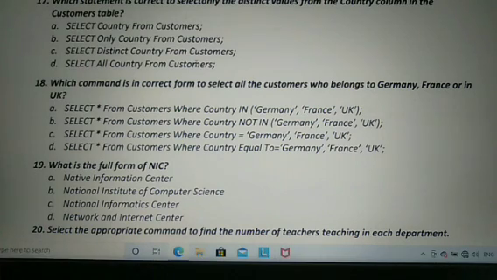So from these 4 options, the right option, the correct answer, is select distinct country from customers.